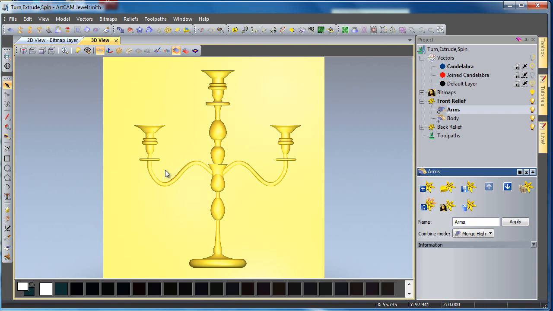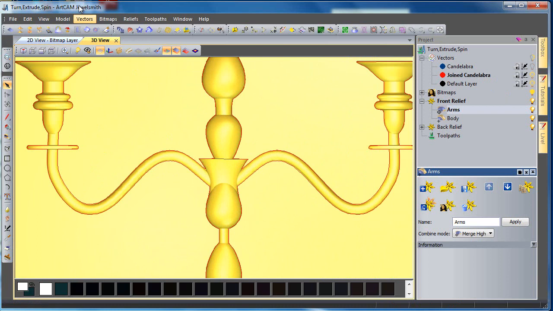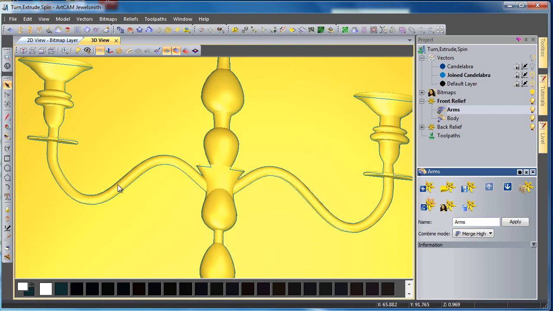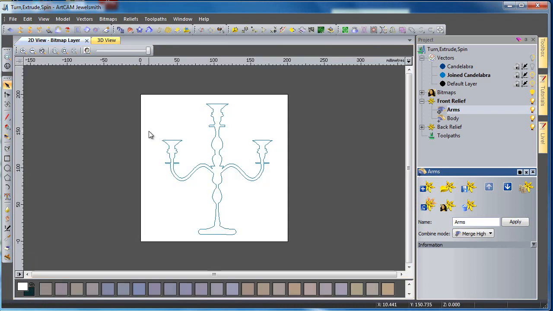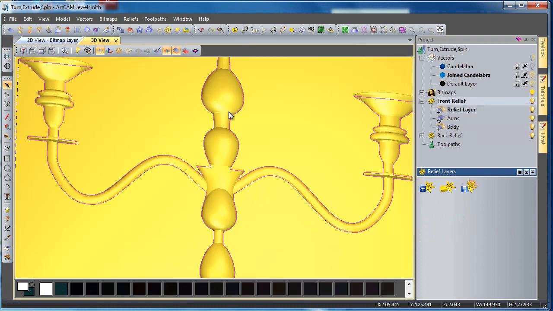Now, just to finish this piece off, to add some detail to this, I just turn my vectors back on. I've created a layer here with my vectors, this joined candelabra, and all it is is a vector which is created all the way around the outside and all joined together nicely. The reason for this is I'm going to place a texture over the top of my actual work itself.